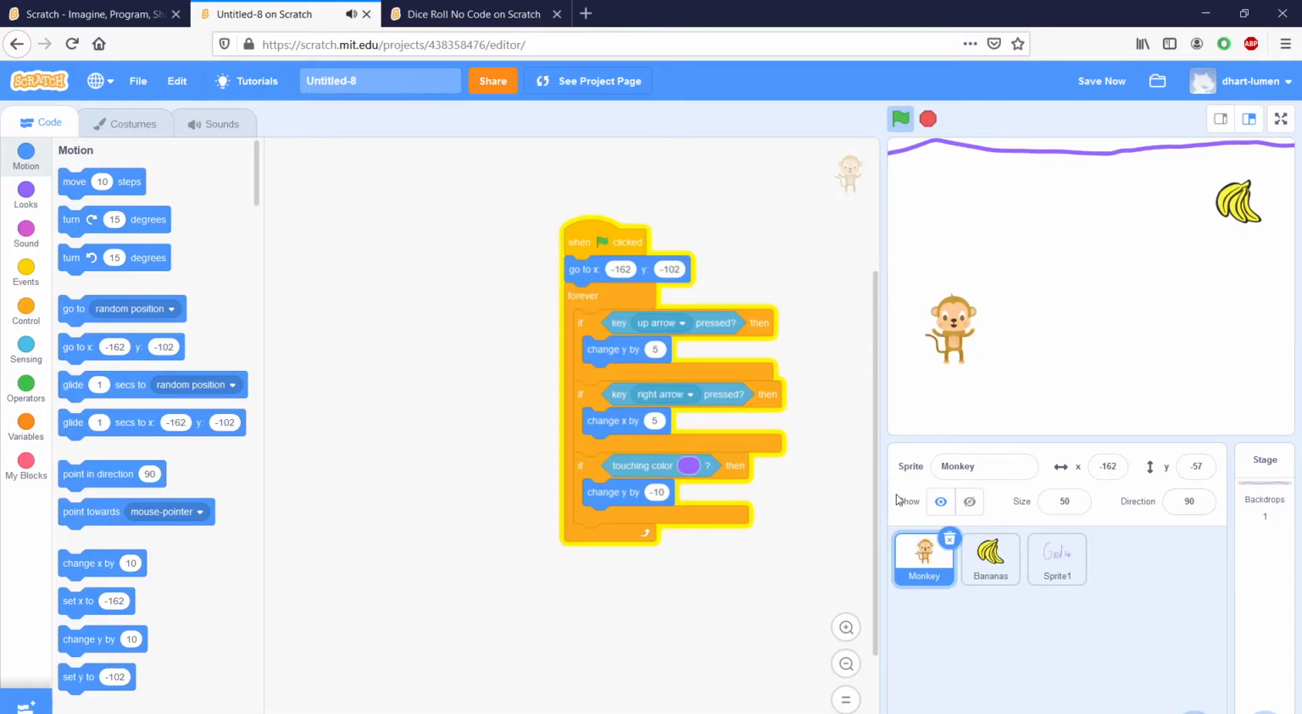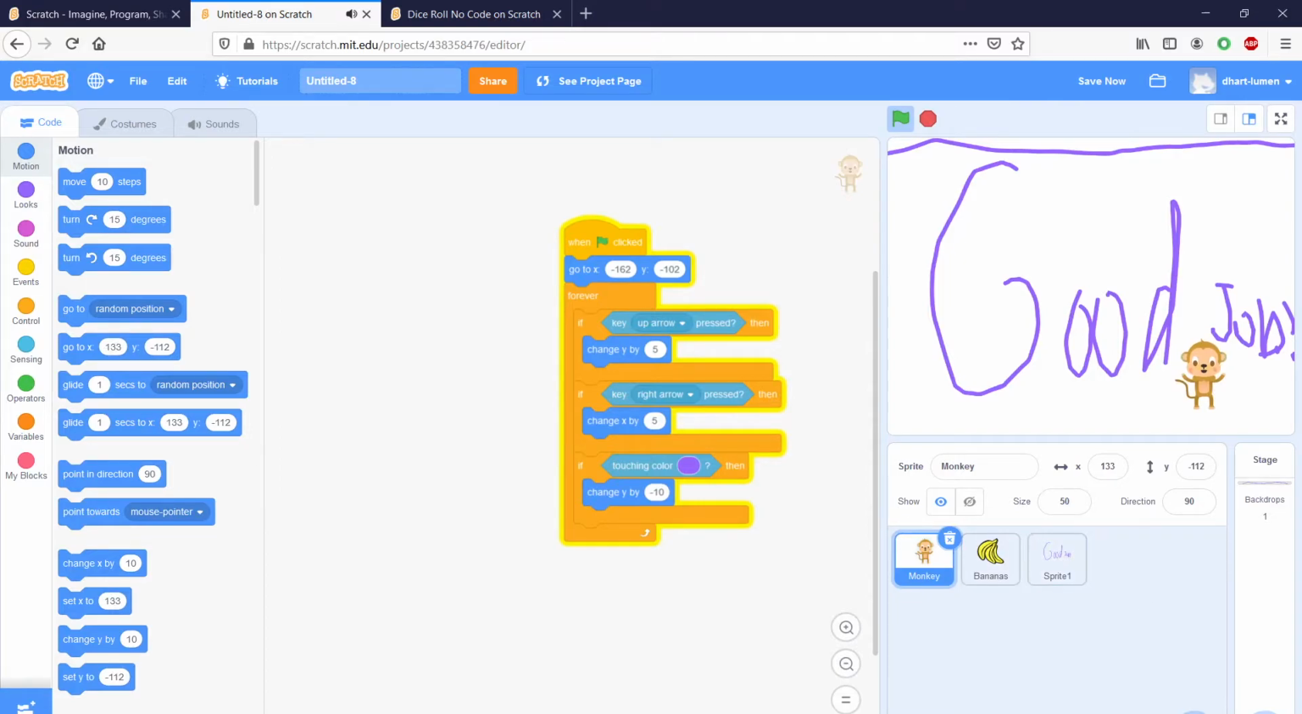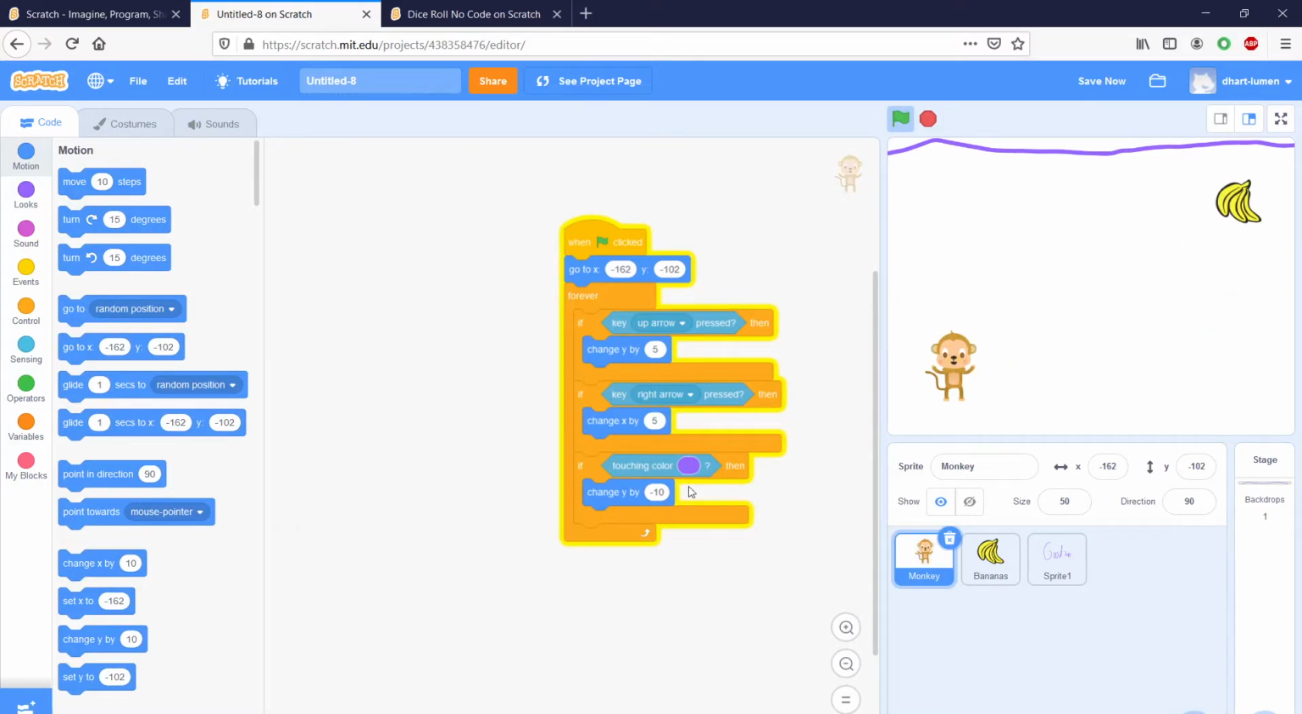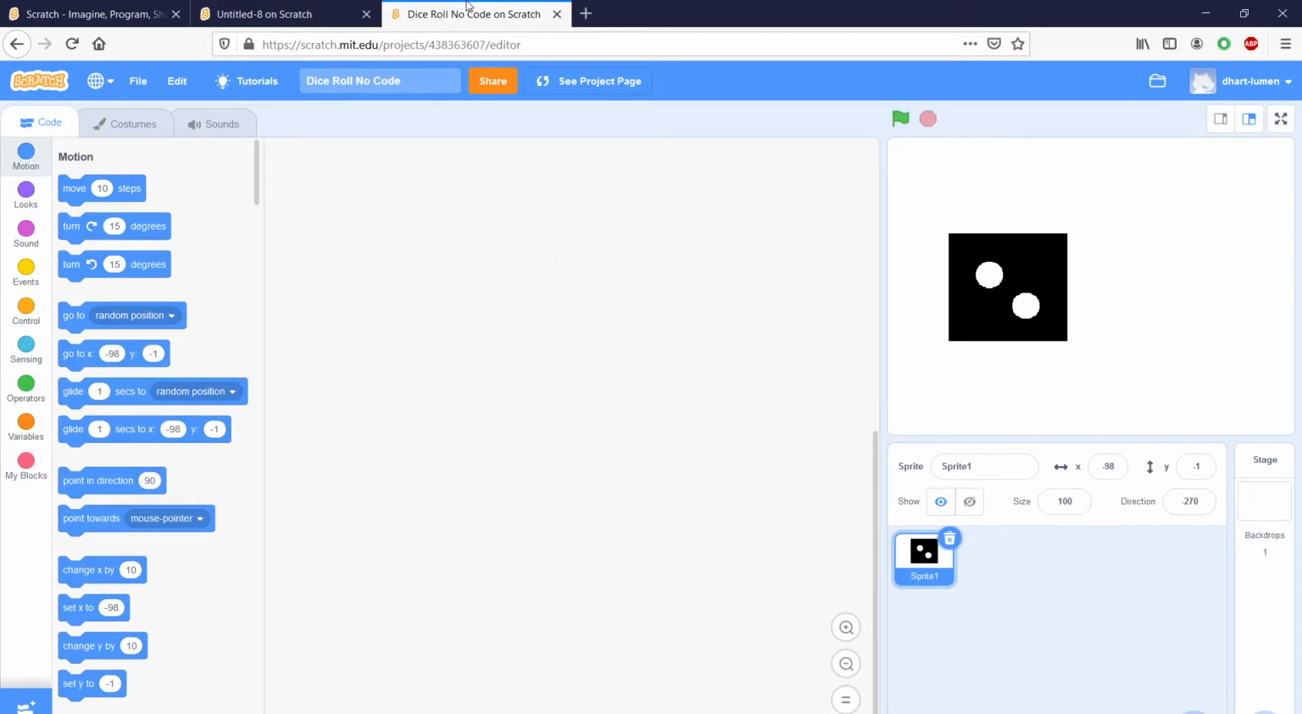So if you want specific boundaries in your game, I find that's the easiest way to do it. Oh, and that happened to be the same color as good job. That's why he went down to the bottom. We may want to change that color. That's how you do it. Use a forever if statement, and then sense when a color is touched to make that boundary. All right.